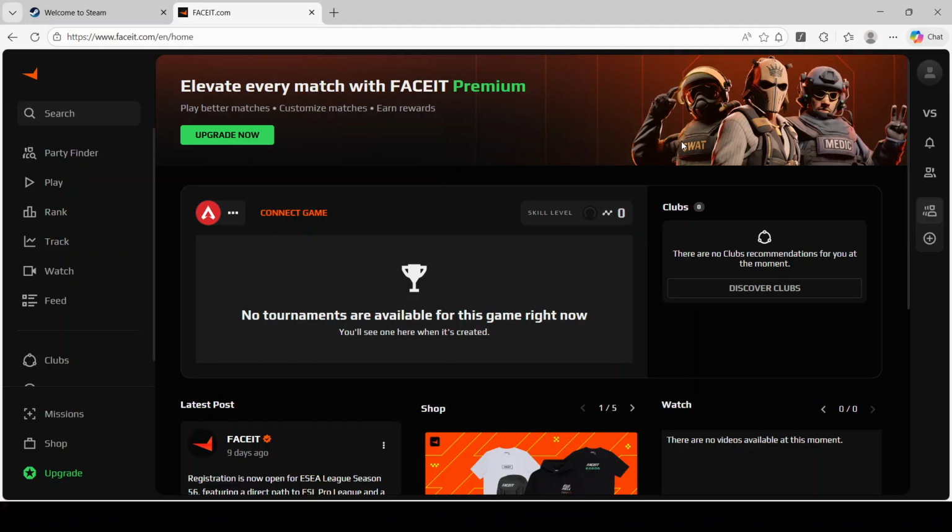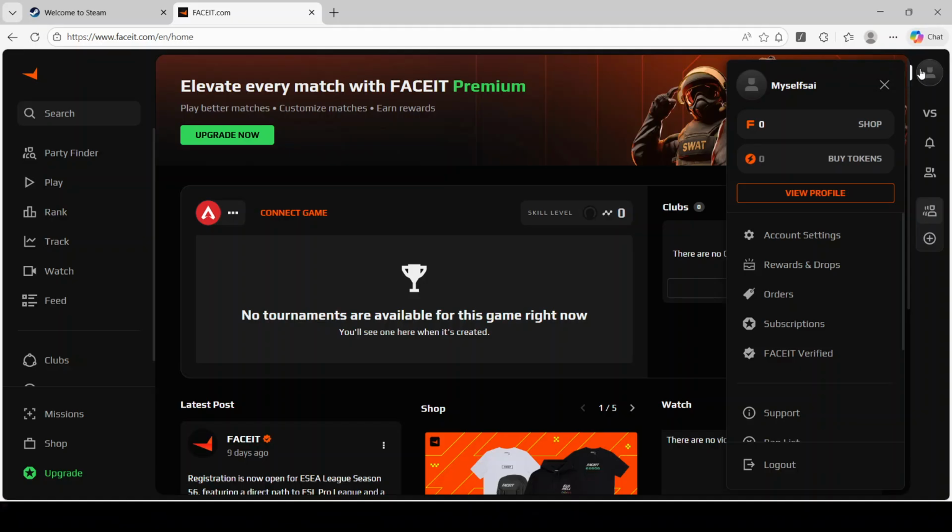Once you're signed in, head to your profile page. You can usually get there by clicking your avatar or profile picture in the top corner and selecting your profile. Double-check you're on the correct Faceit account before you continue, especially if you manage more than one profile.